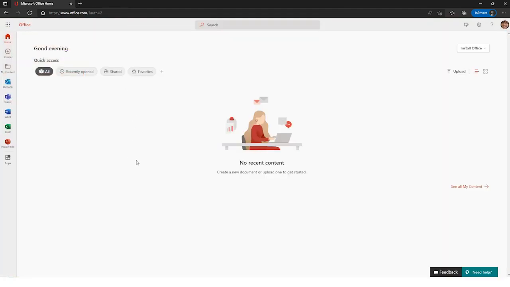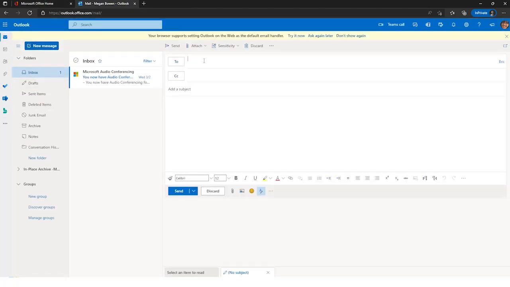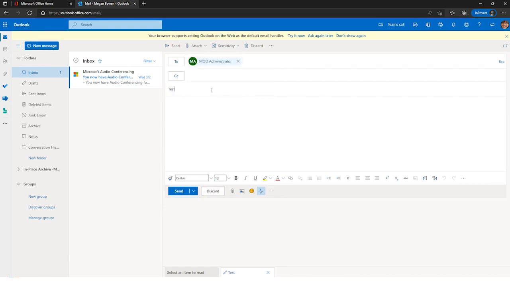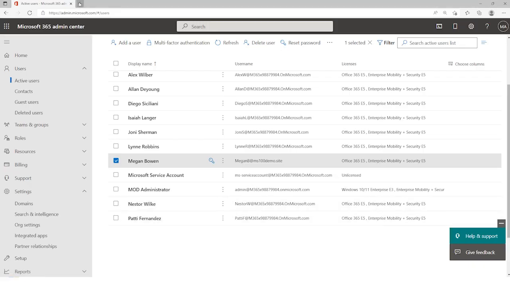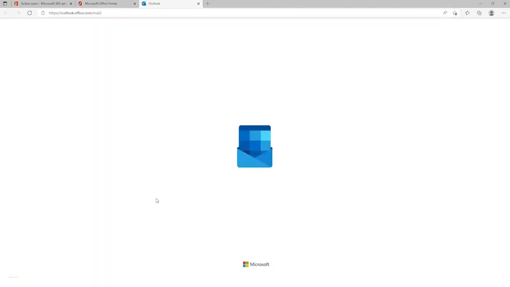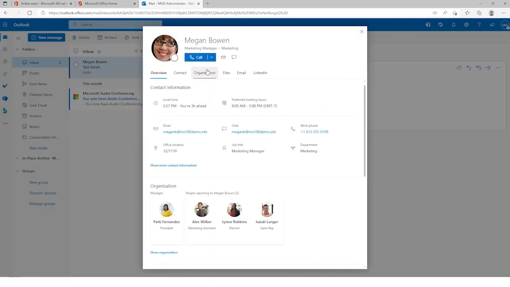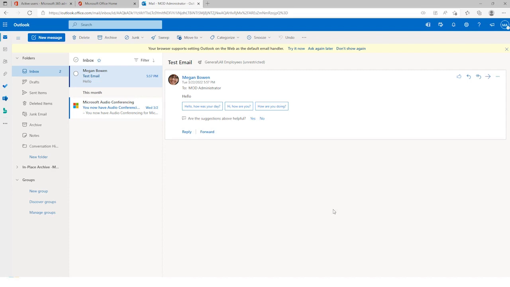As you can see, that's her username. And I'll send a quick message to myself using Megan's email. And back here, signed in as the admin, here's that test email. And if we check Megan, you can see that she is, in fact, Megan B at ms100demo.site. So both her username and her email address have been changed now to use my custom domain.